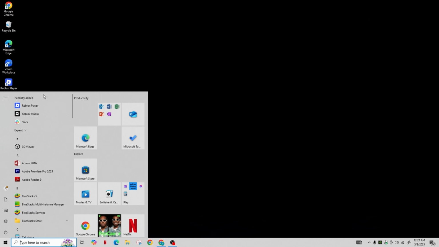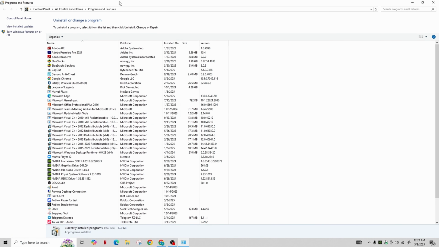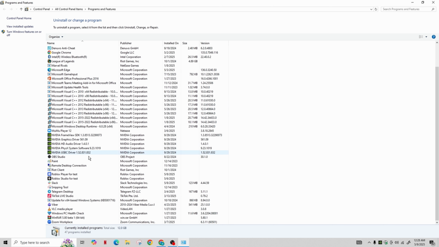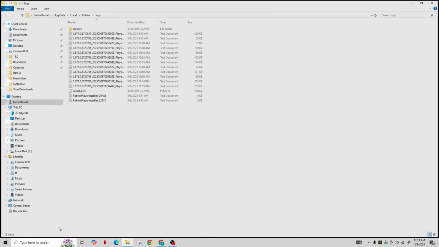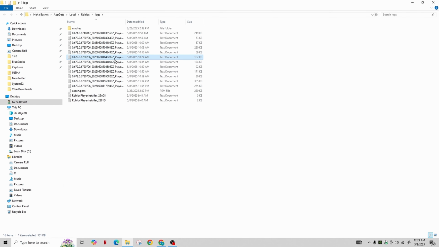Or you can find the Roblox Player, right click on it, then tap on uninstall, and this will take you to the page of uninstall or change your program. Now from this page, search for Roblox Player for test, right click on it and tap on uninstall, and you'll be done. Type in %localappdata%/Roblox/logs, hit enter, select all, hit shift plus delete on your keyboard and then tap on yes.